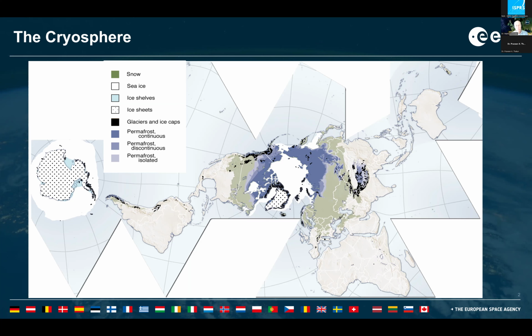I won't deal specifically with frozen ground because remote sensing techniques today can only detect permafrost or subsurface frozen ground indirectly. And so I'll focus largely on the types of climate records that we have from direct measurements of the cryosphere.